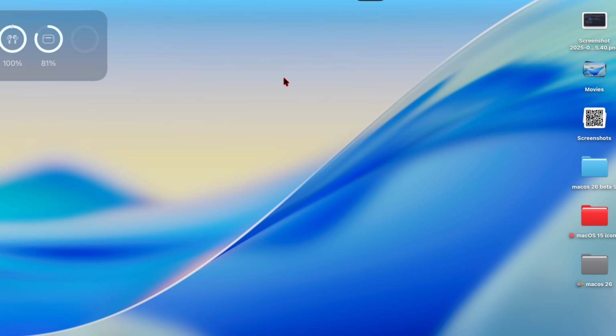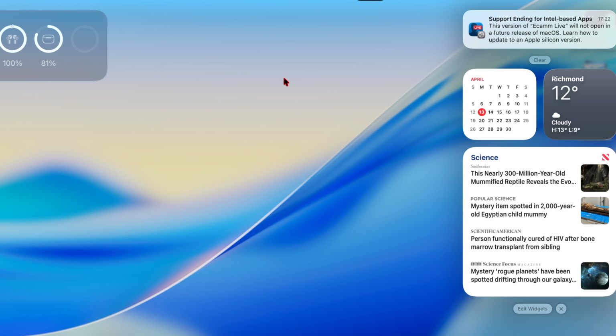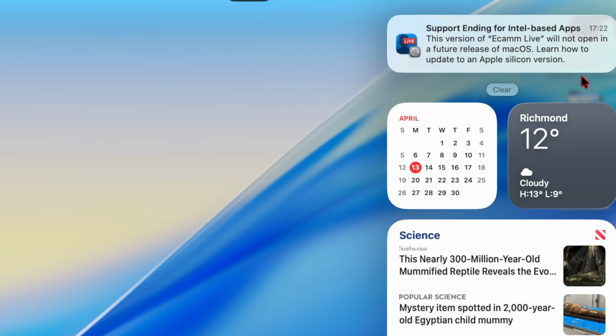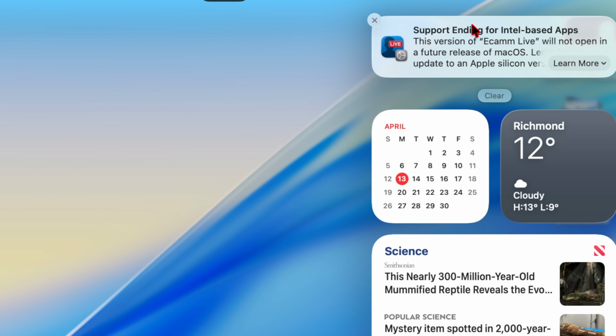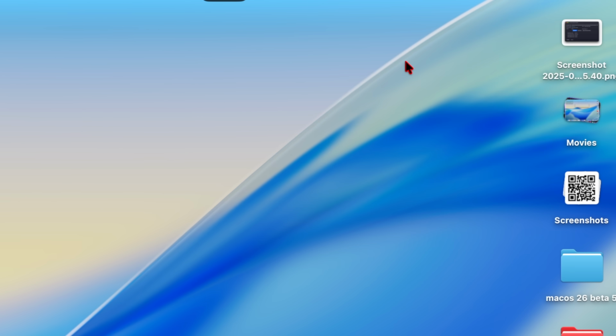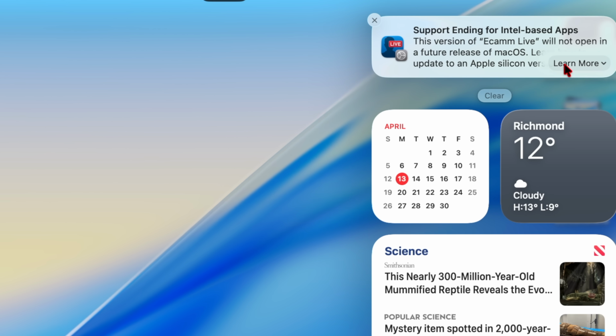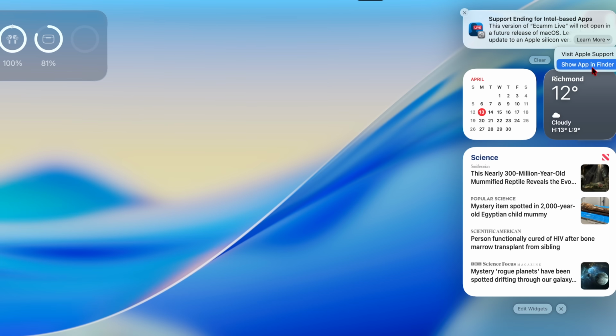Also with this update, Apple seems to be reminding users again, like they did with macOS 26.4, that Rosetta support is pretty much coming to an end soon. I believe that's with macOS 27. So you have a limited time to get those apps that rely on Rosetta to start running natively on macOS. So once you update and you open an app that relies on Rosetta, you'll see a notification pop up reminding you that, hey, the Rosetta support is coming to an end.